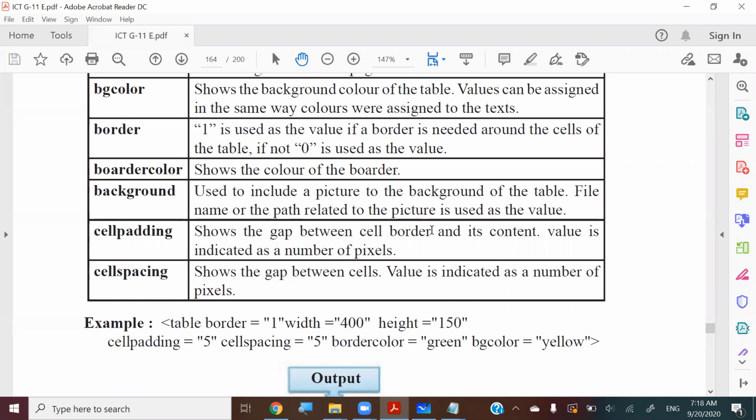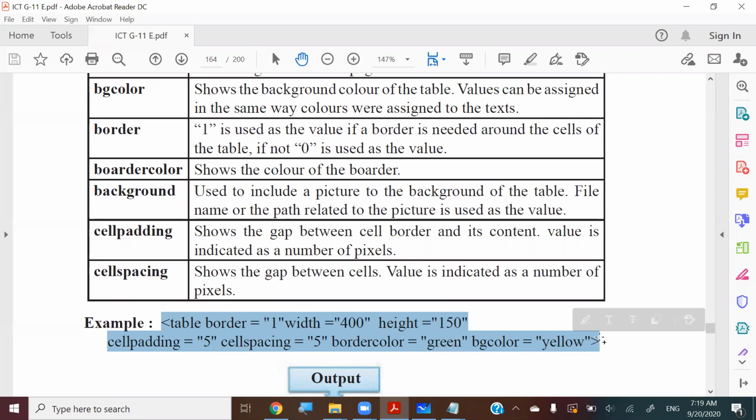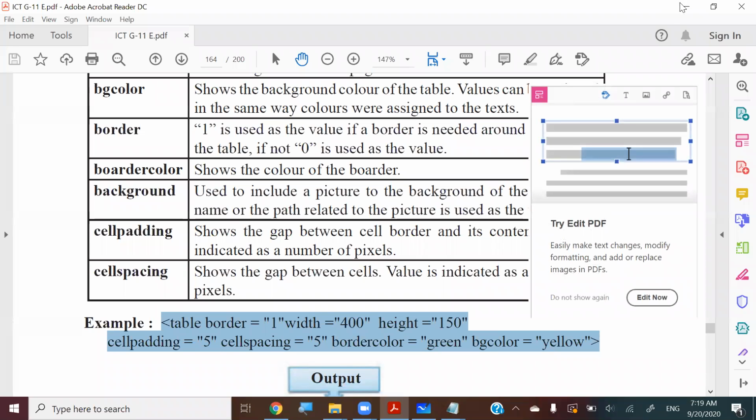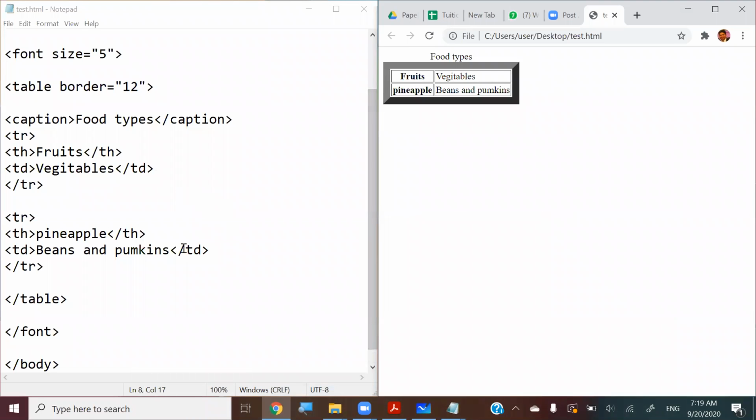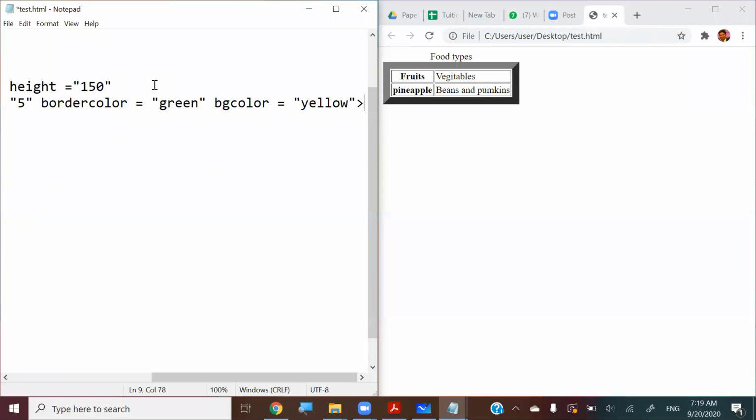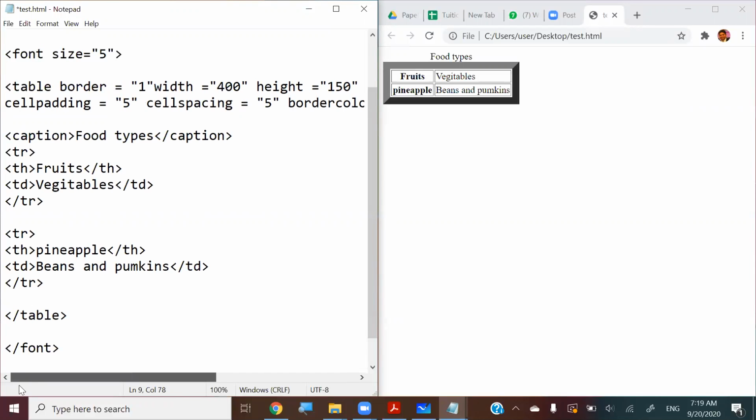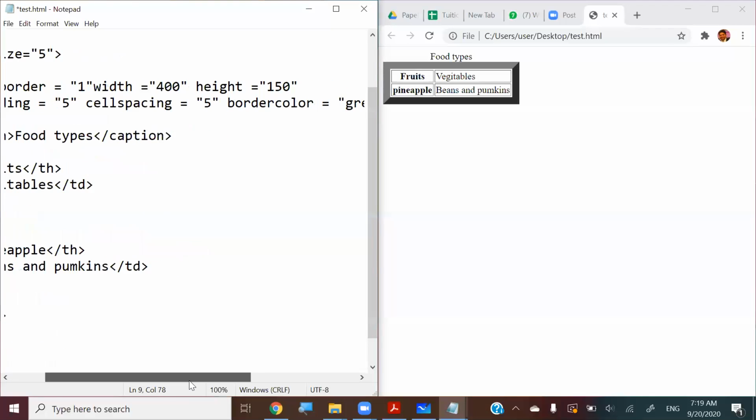Let's see how it happens, right? And I'm going to copy this particular thing so I can paste it in my code very easily. So I'm pasting it in here, and it is a little bit bigger, so I'm going to make it shorter for you.